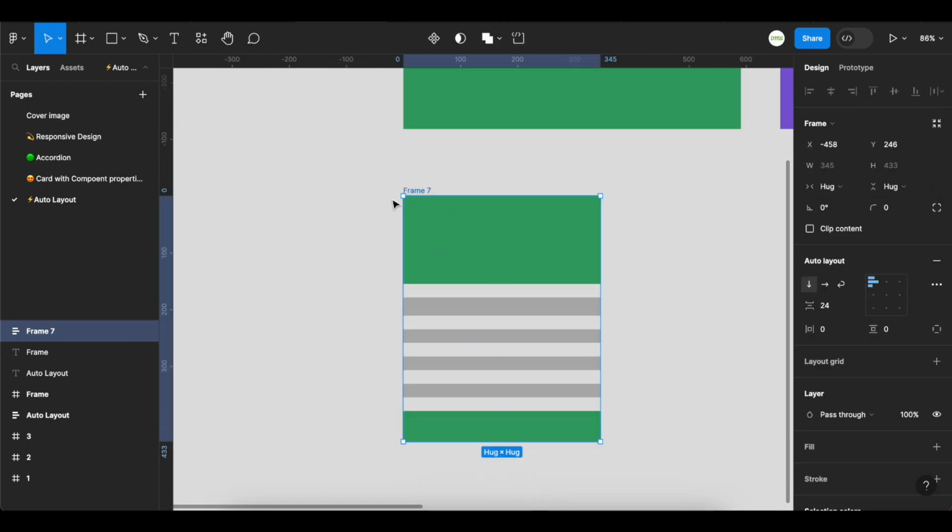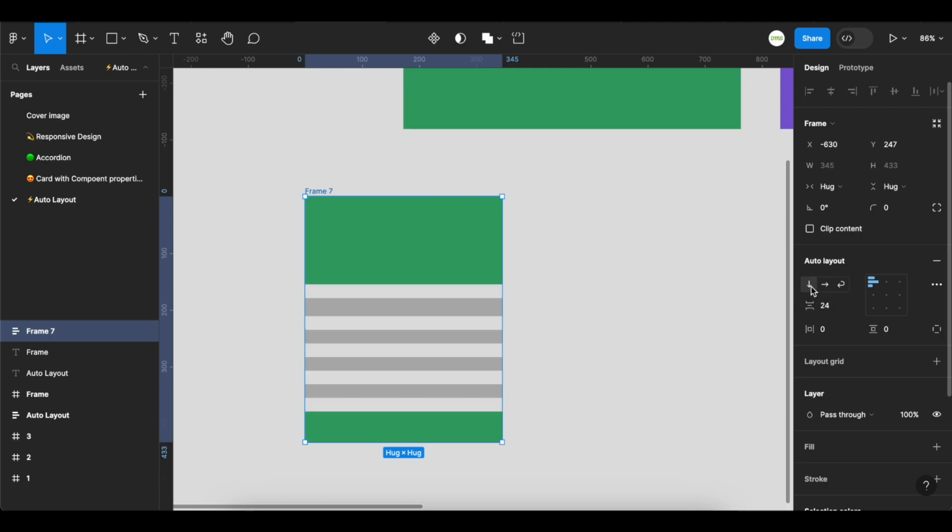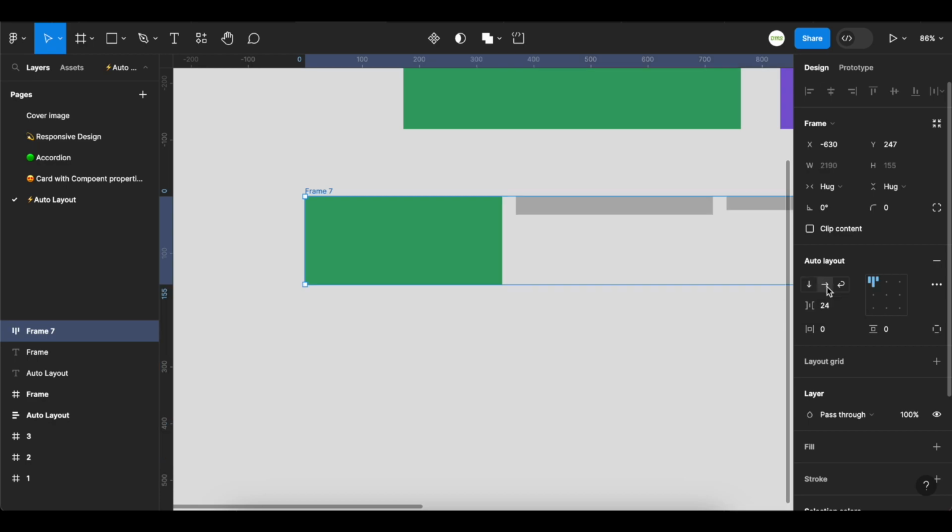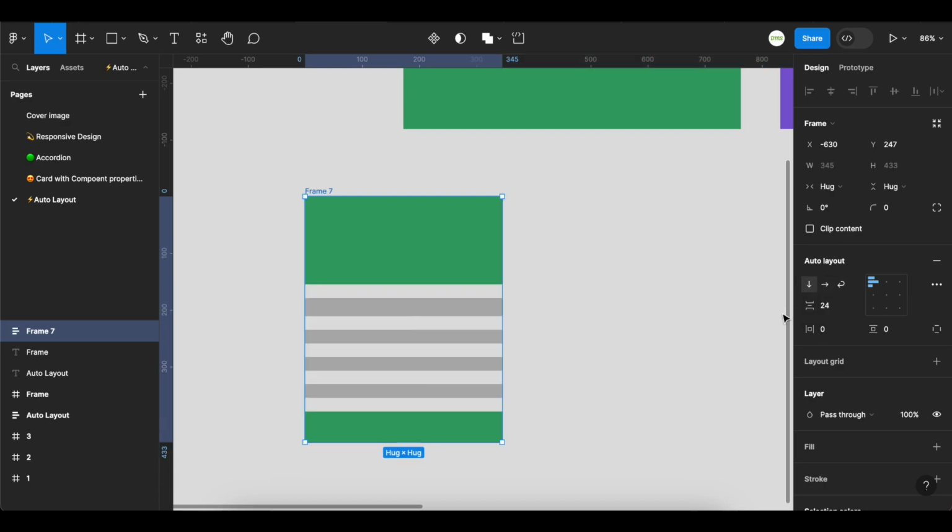On the right side panel, you can see auto layout properties. You can align horizontally and vertically, as well as the wrap feature. Figma recently launched wrap features that help designers create a responsive design as easy as pie, and we can discuss that later. You can align vertically, you can align horizontally. After hitting that, the alignment will change. You can see here, now this is aligned vertically.